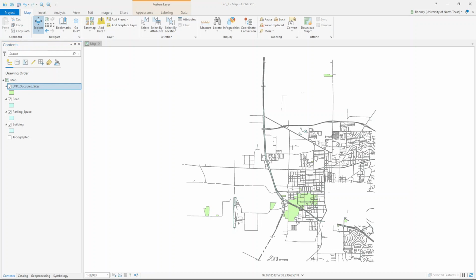So we're going to drag UNT occupied sites, which is this green area here. We're going to drag that to the bottom. And so you can see a little bit more on here already. The instruction asks, what will happen if UNT occupied sites is on top of all the other layers? Well, we saw what would happen. It obscures everything underneath it. So just make sure and drag that to the bottom there.